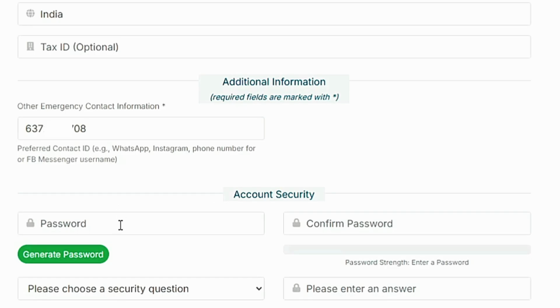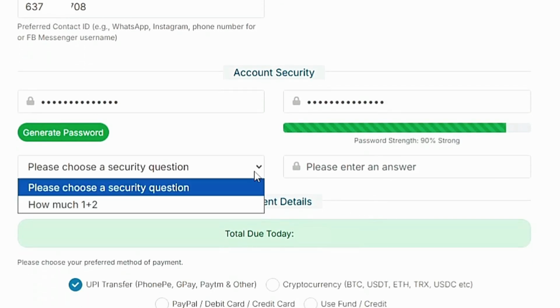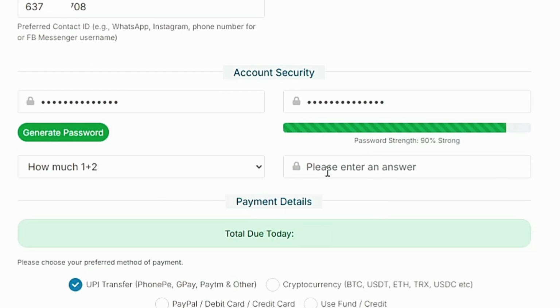Next comes the most important part, your account security. Create a strong password that's easy for you to remember, but hard for others to guess. Enter it again to confirm. Now choose a security question. After selecting the question, simply type in your answer.